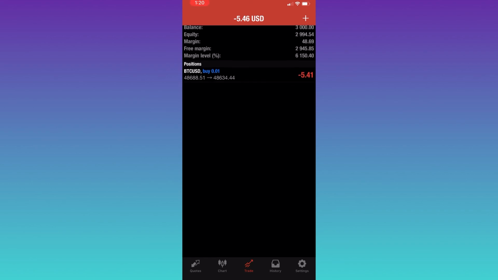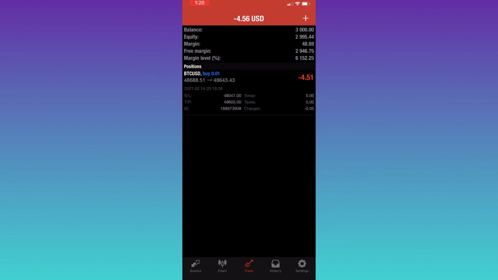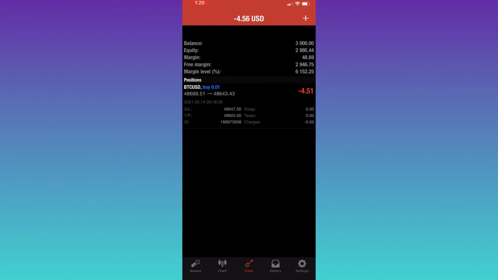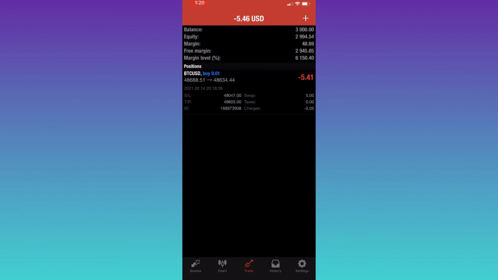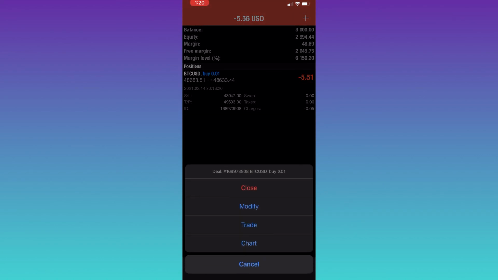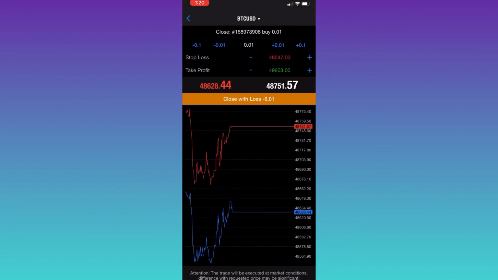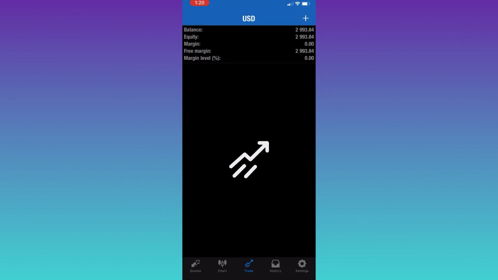So say this was in profit and I want to close it. Let's say I want to close it and it hasn't hit my take profit yet. I can hold this down and click close, and I can close. Let's say that set profit, I could close with profits of $50 or whatever. If you want to take the L, you can close with a loss of $6.11. So I'm gonna click close. You can see my account balance dropped from $3,000 to $2,993.84.